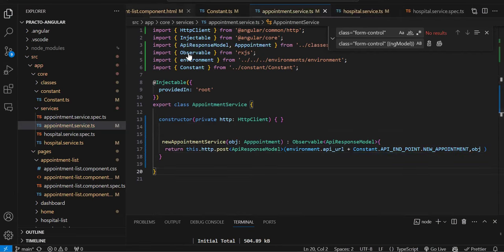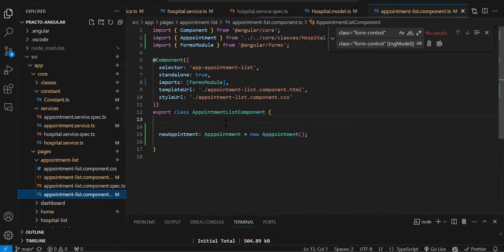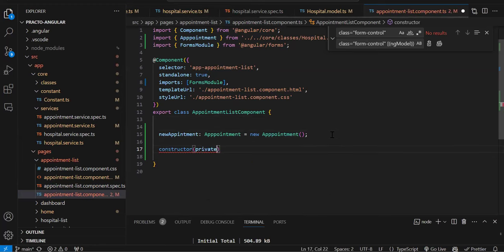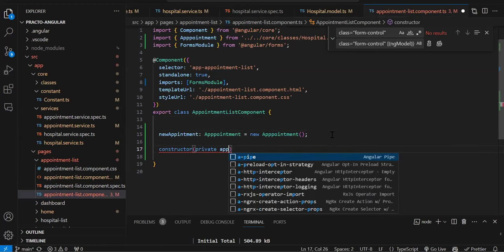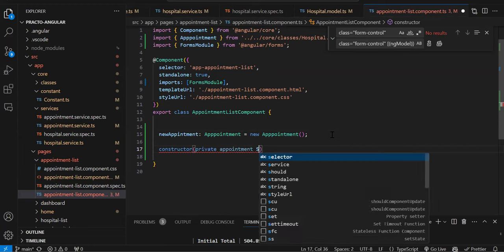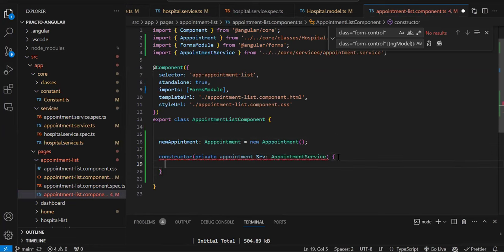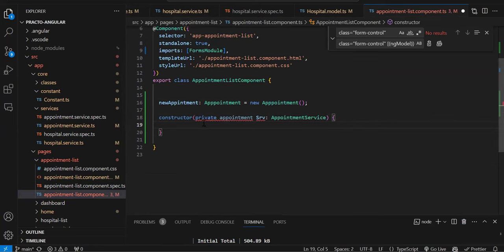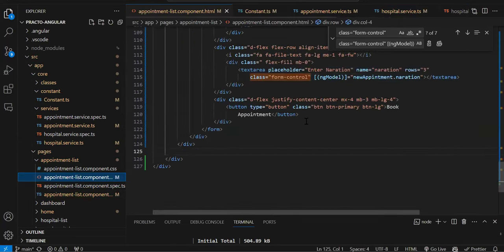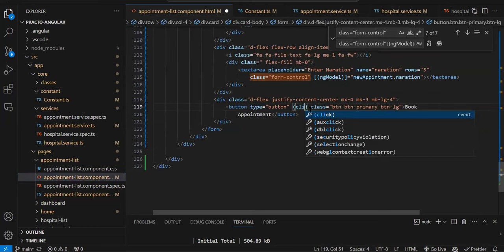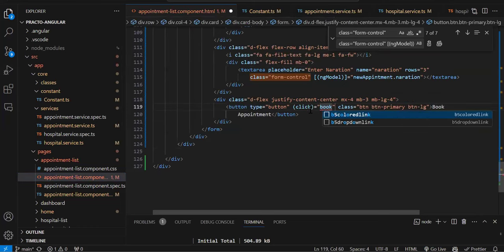Now in appointment list component, we have to create the object of that particular service. So now here, let's create constructor. We will use the old way. So appointment SRV, appointment service. Now, on click of that button, on click of book appointment, we have to call a function. So let's create a function over here. So click book appointment round bracket. Let's create this function.